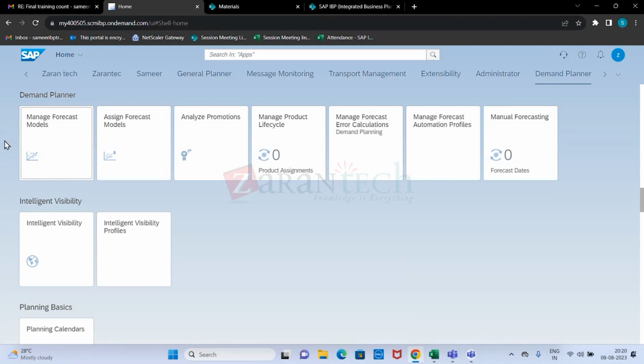Now, since this is a test system, you will see that mostly all the apps are assigned to everyone. Because it's a test system, it's a trial and error system, so everybody can use it, and it does not impact anybody in the live system in the day-to-day operations. But having said this, you will not have all the access in the final production system. You will only have limited access based on your role.